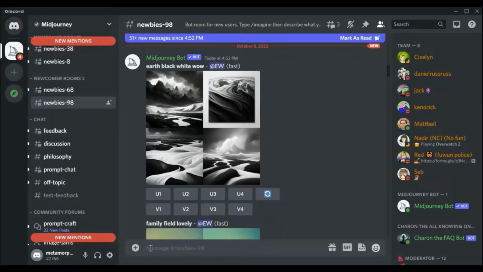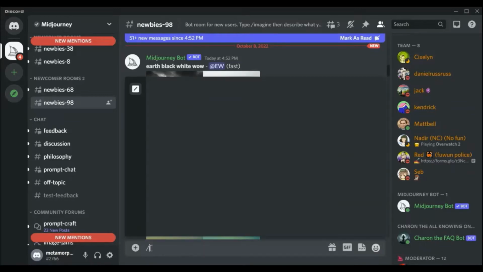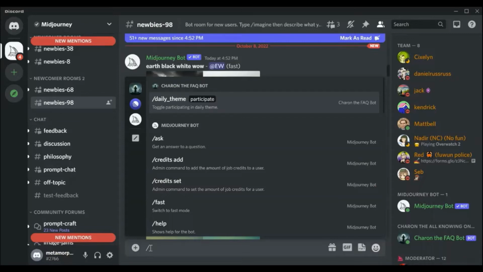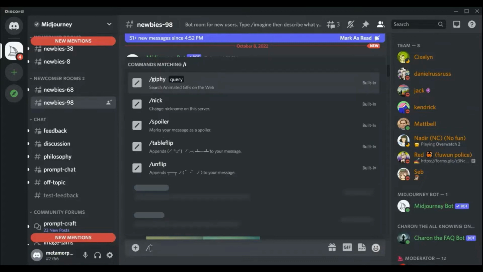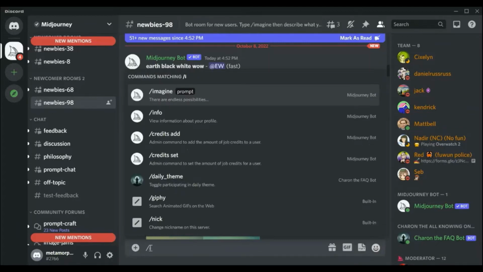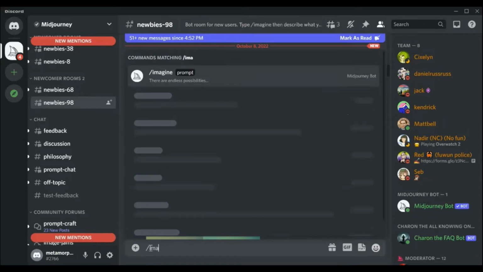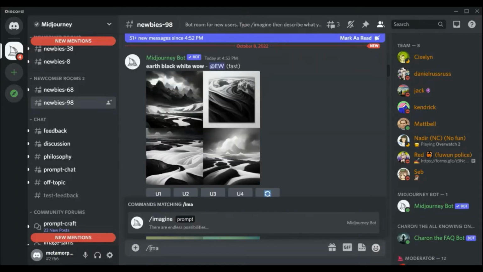And here I reran it again so we could see. So when I push slash, a complete menu of the most common commands comes up. Then I can either go on and type imagine, and a field comes up where I can type my prompt, or I can choose not to type and just select from the menu.